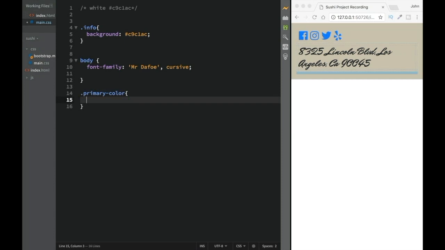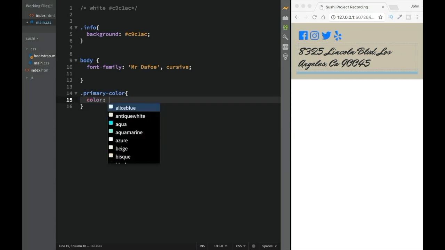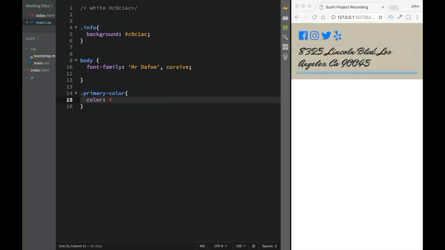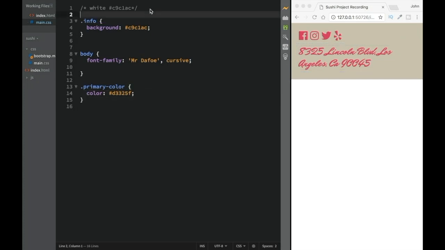Now in this primary color, what I would want is actual color, and we're going to say the color is going to be hashtag D33, and then we're going to say 25, and this is going to be F. So this is going to be our primary color. You can see that right away our icons got the color and also the text because we included this class over here.